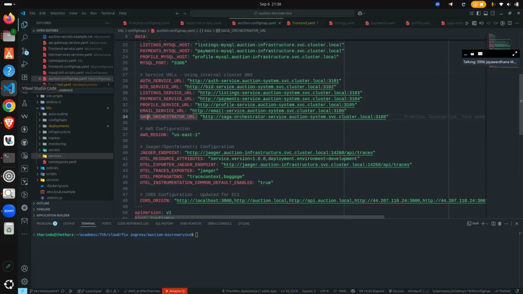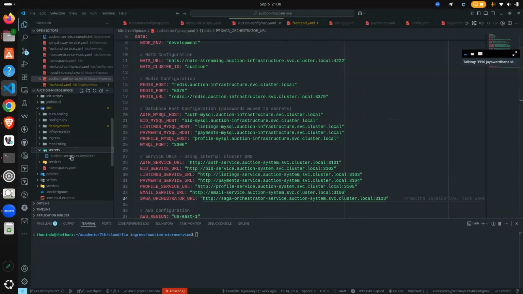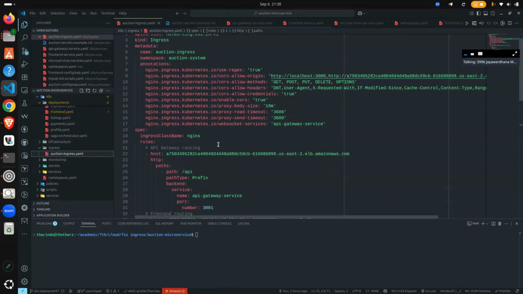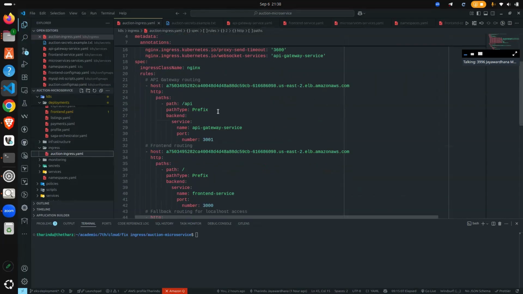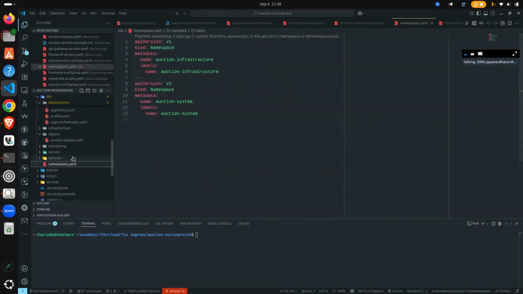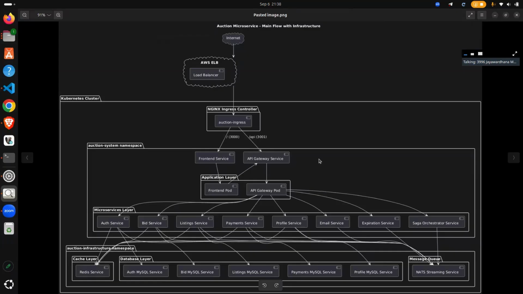We have configured this with Kubernetes secrets, and also we use config maps for other configurations, and deployments. These are the main deployments we use, and also this is the ingress controller we use. Here we routed the traffic to the API gateway and front end using these ingress rules. Also, these are the namespace layers, and these are the services. So this is the architecture of our main Kubernetes layer.